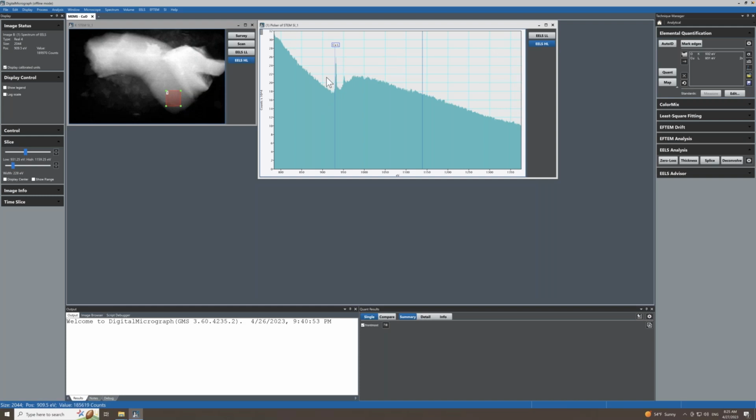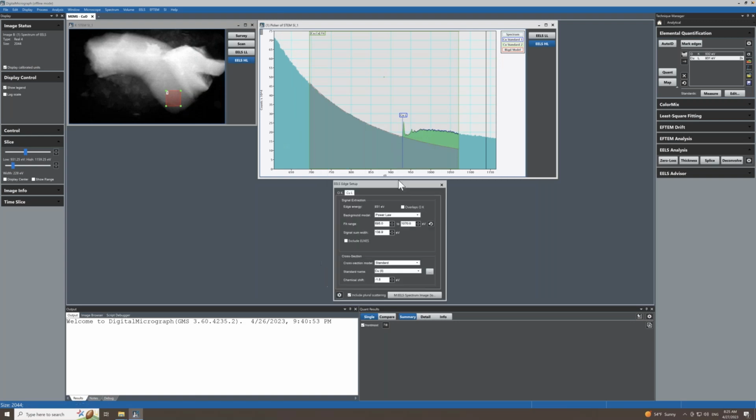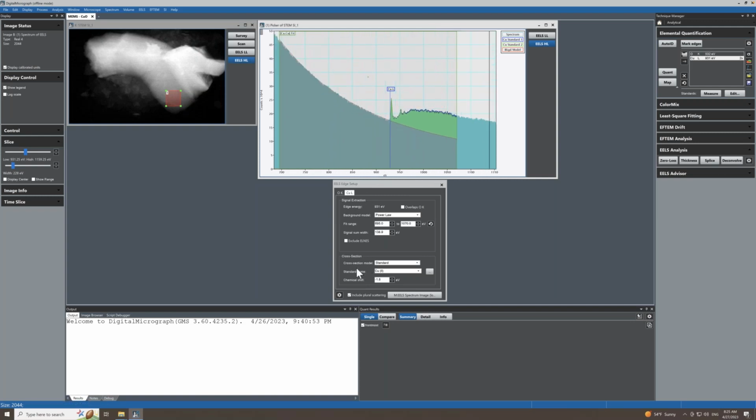If we want to see how that looks, we just click on the edge setup button and then go to copper, and you get this overlay. Now, this looks great straight away. The reason it looks great is that if we look, the checkbox here that says include plural scattering is already enabled.